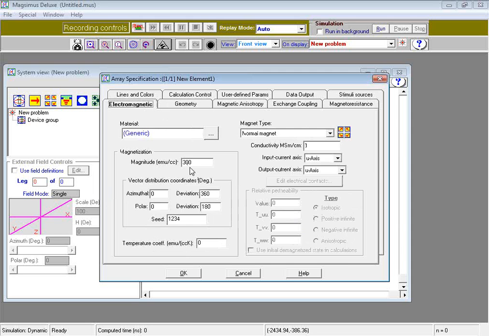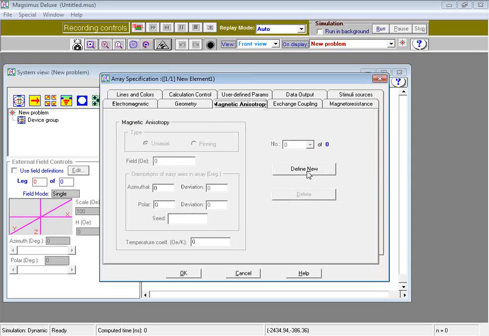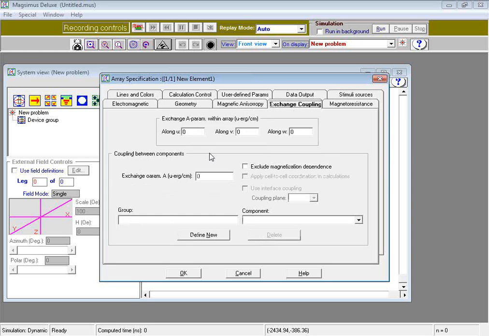Under the electromagnetic tab, let's enter a saturation magnetization of 1300. This is a typical value for cobalt alloy film samples. Under the magnetic anisotropy tab, we define a uniaxial anisotropy with a strength of 5000 oersteds. Under the exchange tab, we enter typical A parameters for intra-layer exchange coupling.